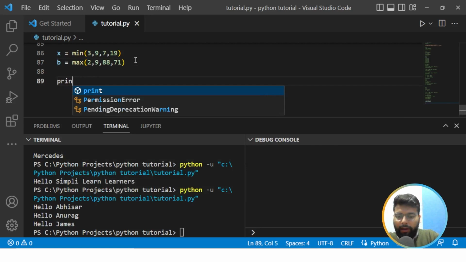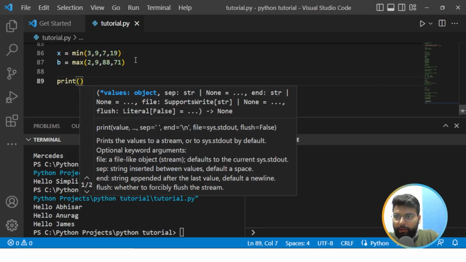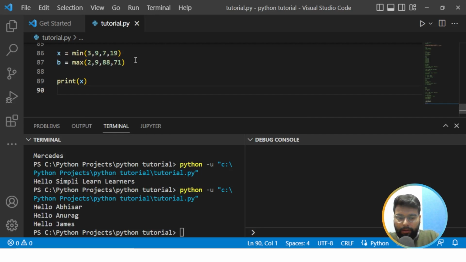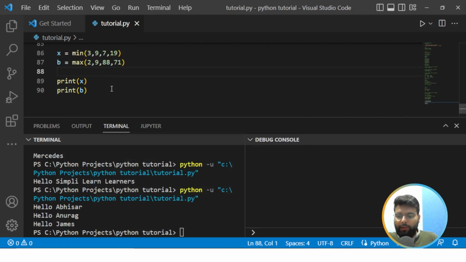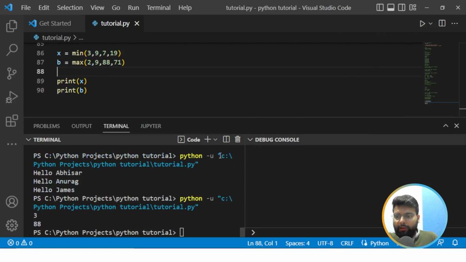Now we'll get it printed: print x, and then print b. So we'll save this and run it. You can see that it has given us the output as 3. We have used the minimum function, so it has got the minimum value from all the items we have passed in the minimum function, that is 3, 9, 7, 19. The minimum value is 3, and in the max function, the max value is 88.